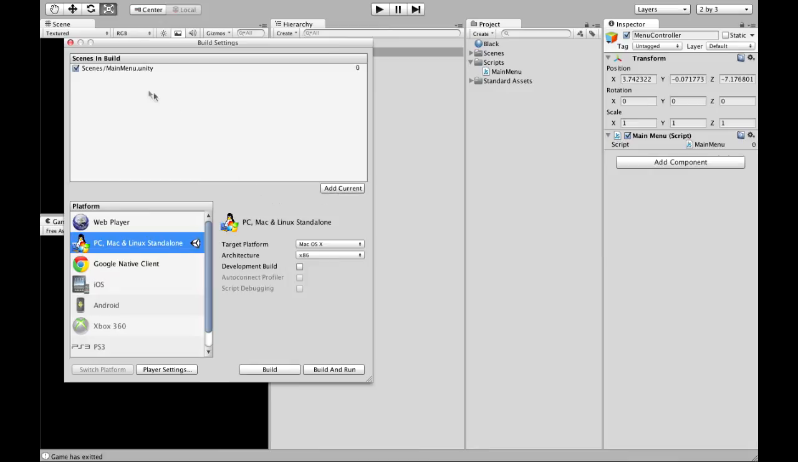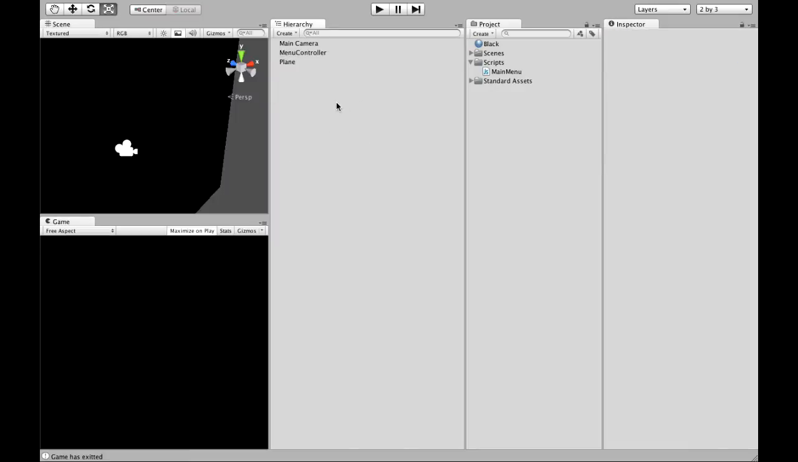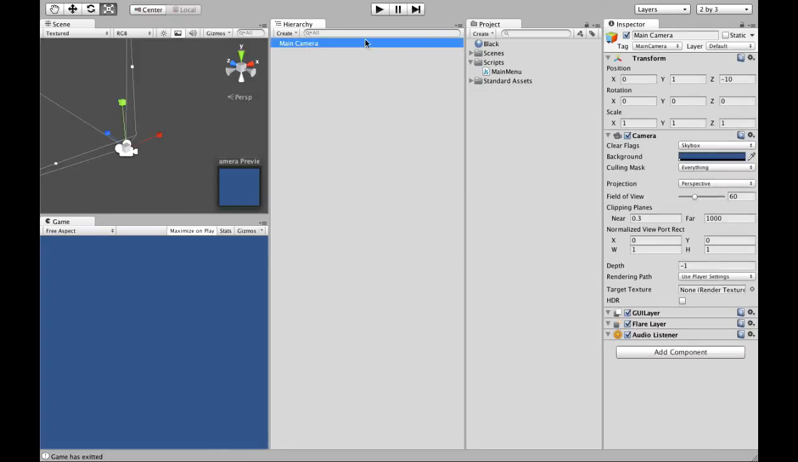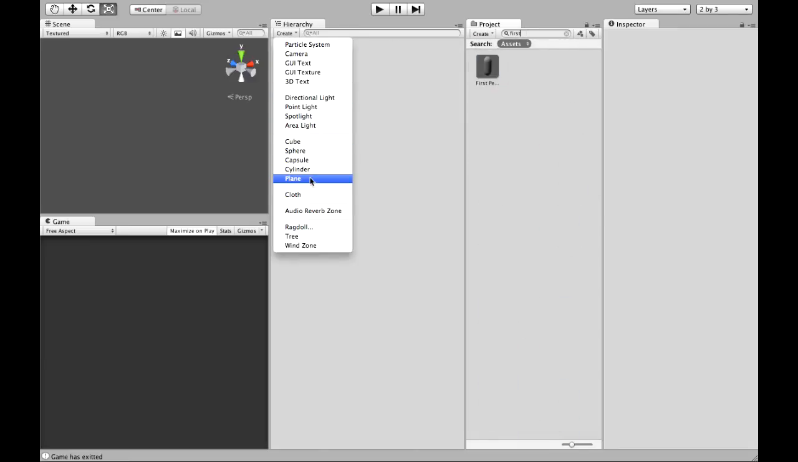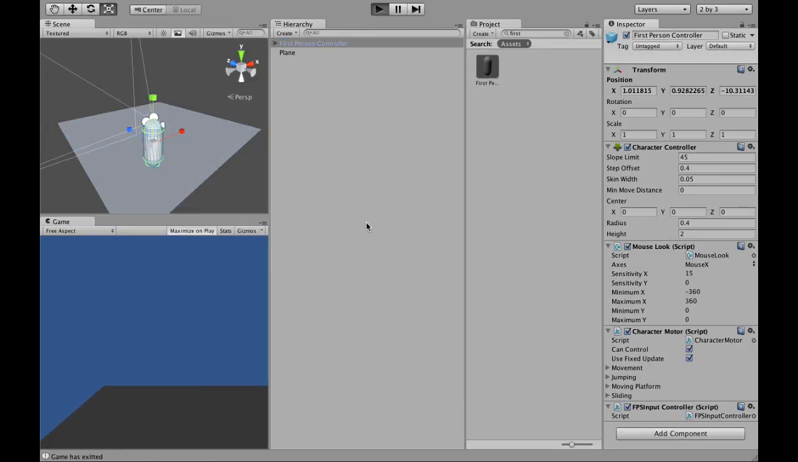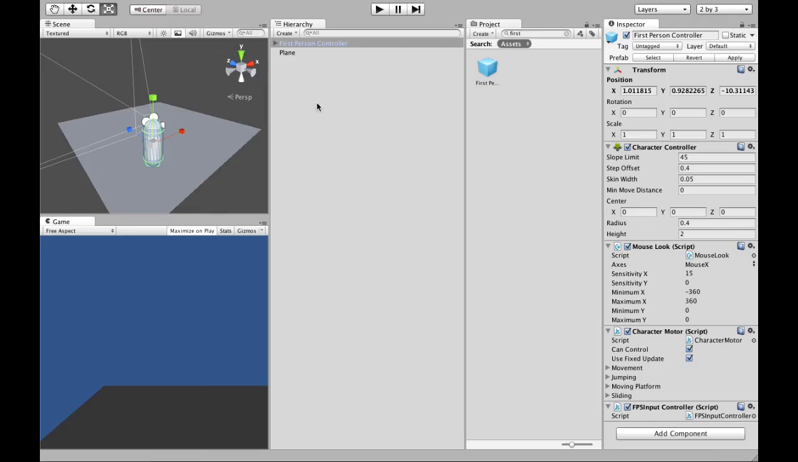For this, we just want to click add current. So now we've got, as you can see, scenes in build. This is scene 0, so that's the first scene. It will open whenever you do that. So now we want to make a new scene. Want to save changes. Now for this, we can just delete the main camera. Well, actually, we need to make a plane first. This is just going to be a basic scene, just a game that you can walk around in, just to make sure that everything's working right.